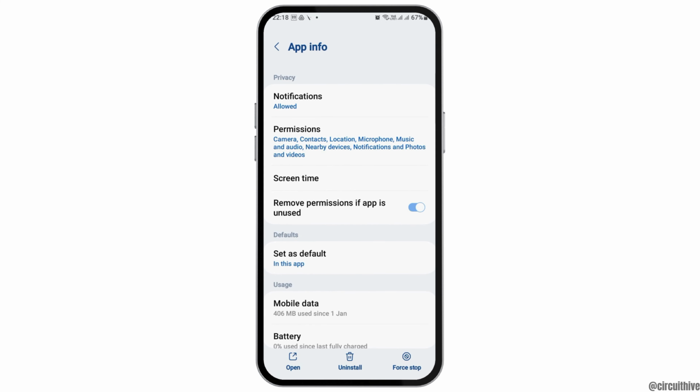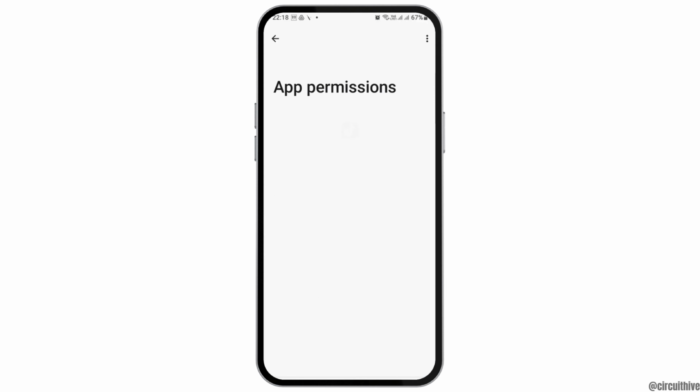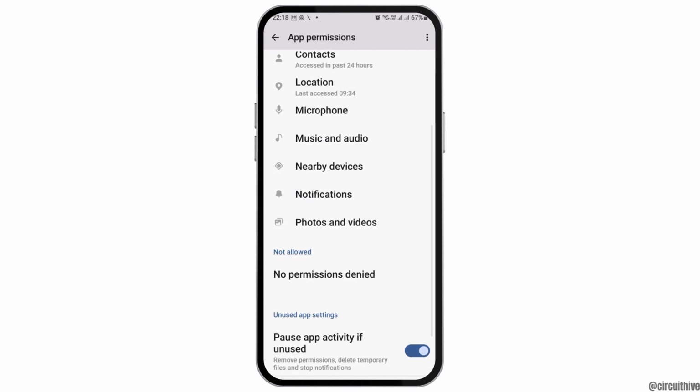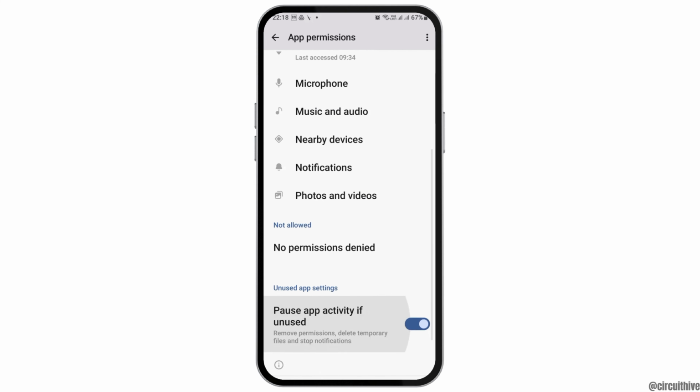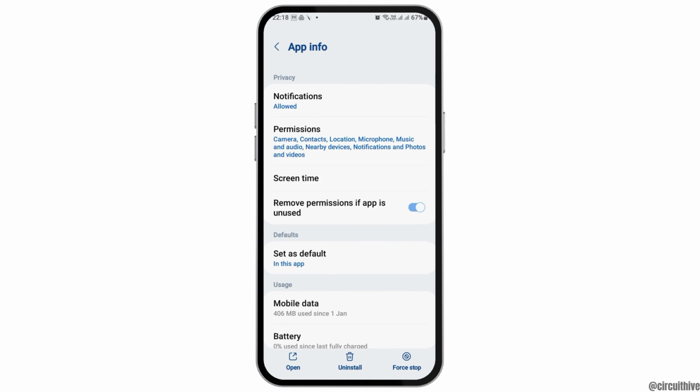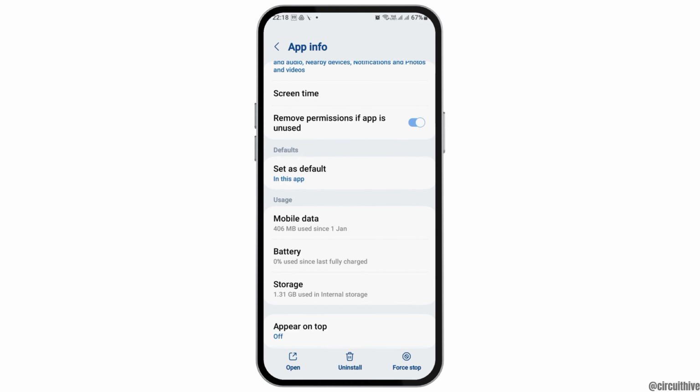Again, you have to go back, then tap on the option of permissions. After tapping on permission, you have to allow the permission to camera, contacts, location, microphone, music and audio, nearby devices, notification, and photos and videos. Again, you can go back, then tap on the option of set as default.